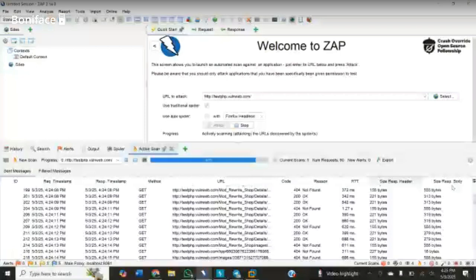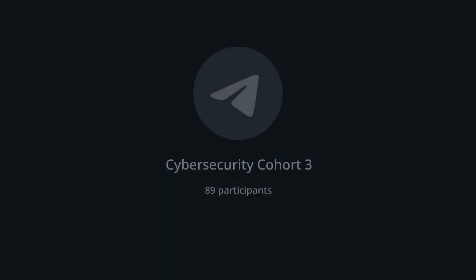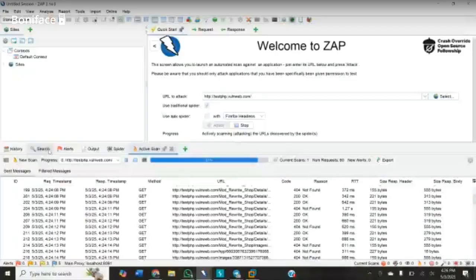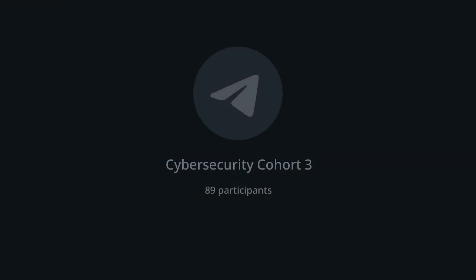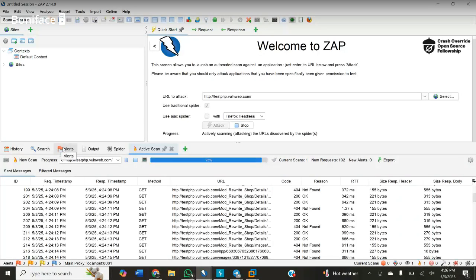But now, by the time this is done with the scanning, it's going to give you a report. This is the history, if you've done so many things. Search: you want to search for keywords or sentences, let's go keyword. Now, output, alert. This alert is a very important one. If you click on alert, it's going to show you different kinds of flag.